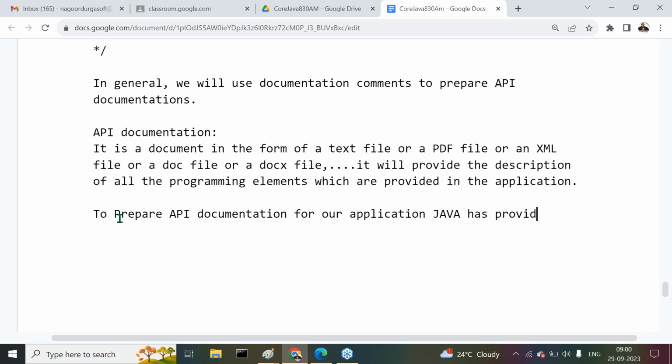Java has provided a predefined tool in the form of Javadoc. As everybody understands clearly, in the form of Javadoc. To prepare API documentation for our application, Java has provided a predefined tool in the form of Javadoc.